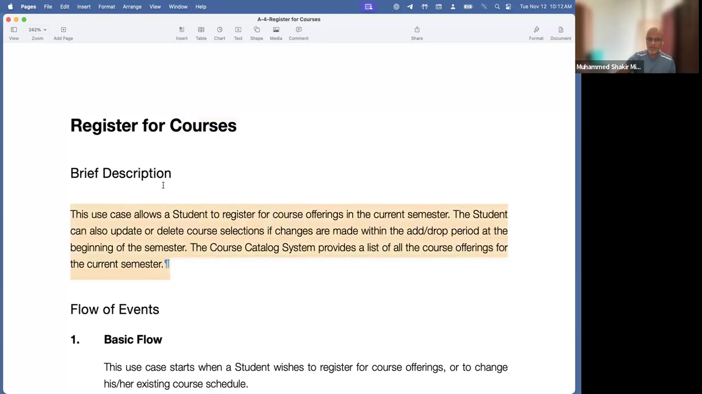Here, the brief description, this is the very first section, mandatory section. You cannot omit this. It must be there. Now, what happens is that I've seen people, they are unable to understand the scope of each one of these sections, and they start describing everything here in brief description. No, brief description must only set the context of that use case.